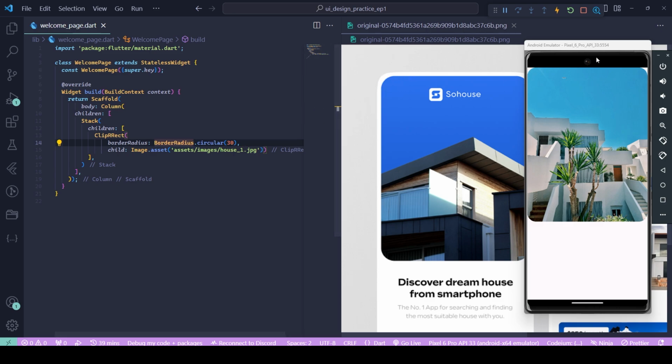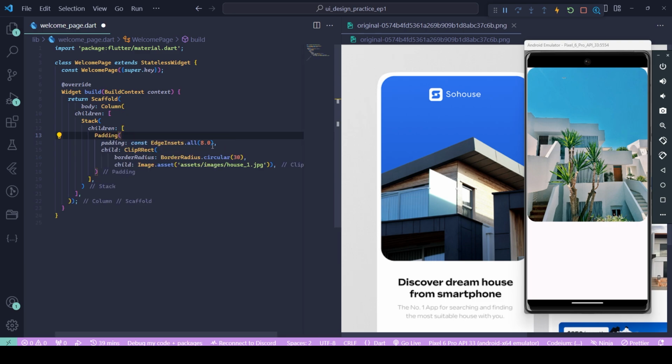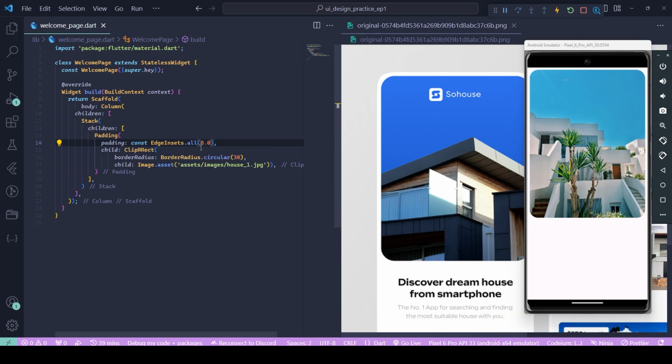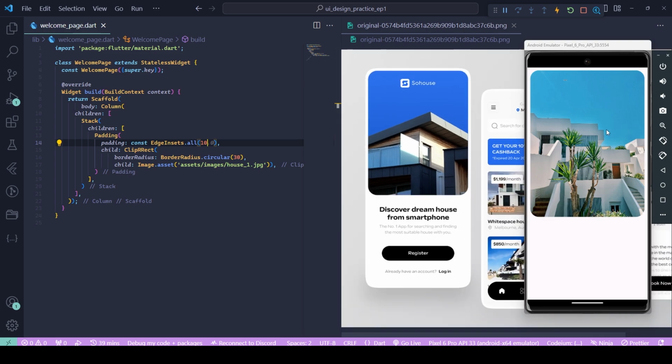And to create this empty space, you can wrap this with padding. So the 8, we can just use the 8, and 8 is good, I guess. Yes, 8 is good. Maybe we can go up to 10 just to have a little bit more space. Yeah, 10 is good as well. And the size of it, actually, I guess the size is good, or maybe we can reduce the size a little bit.